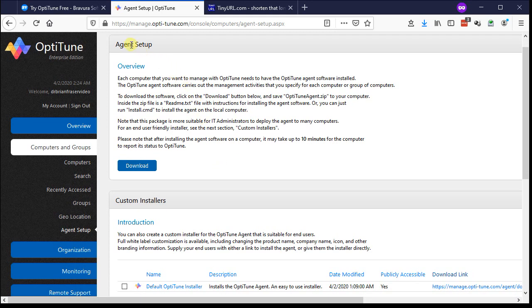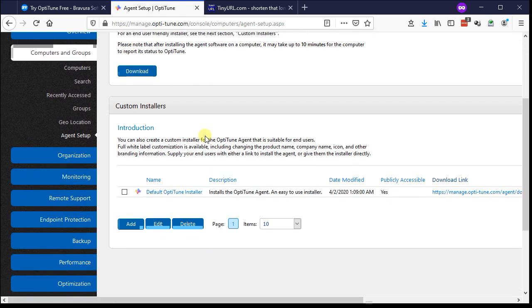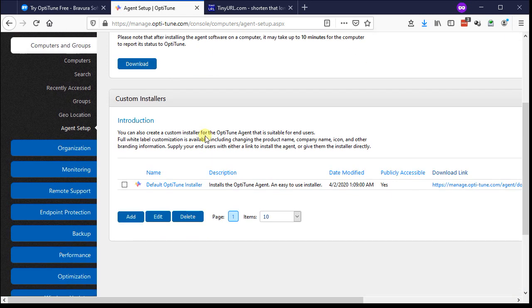You can download the Agent Setup, which is well suited for IT administrators, for batch installing and so forth. The other option is a custom installer, which is nice and user-facing. It gives you a link that you can email or message to somebody, and they can install it from there. I've grabbed that and put it into a tiny URL so that I can pull it up on my other machine very quickly.